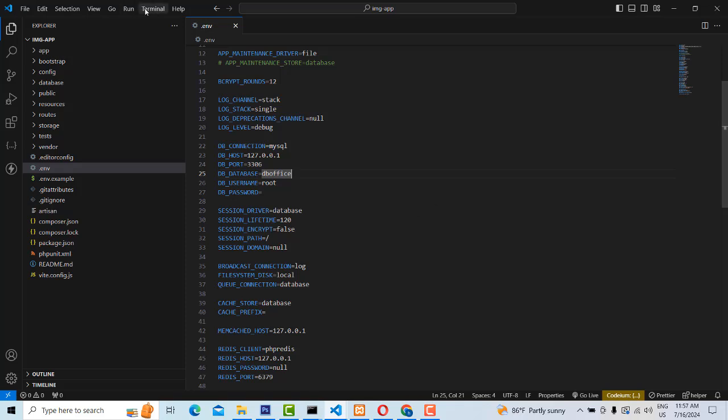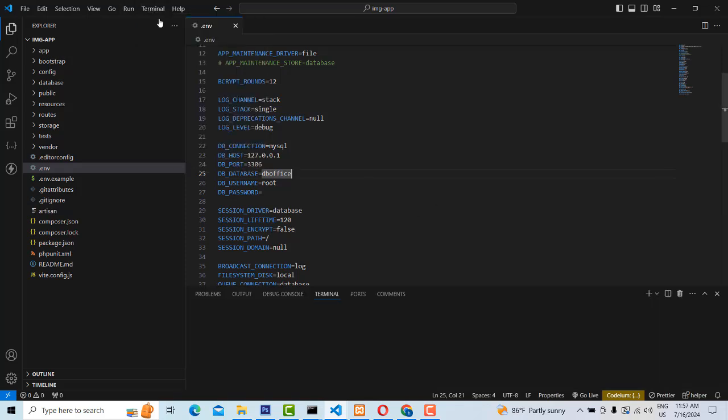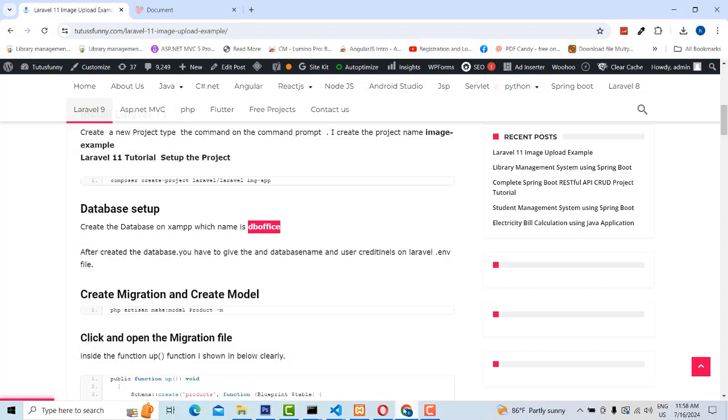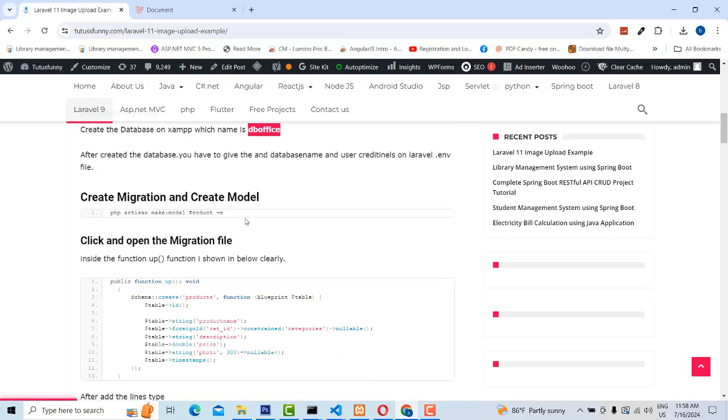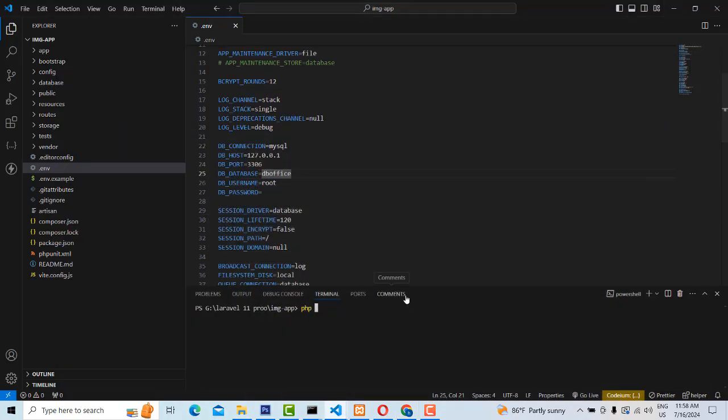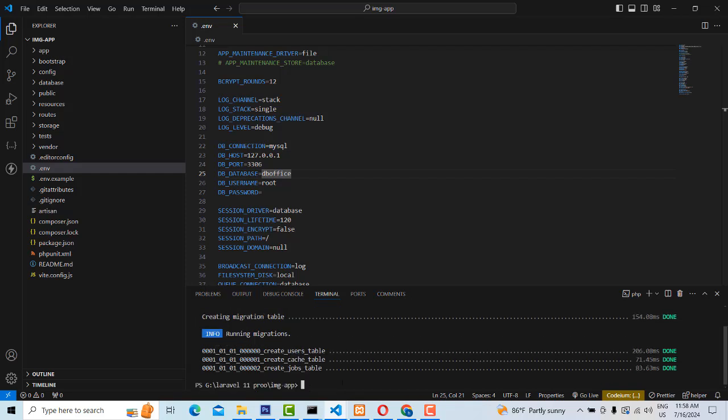Right. Okay. Now let's open the terminal. I'm going to type php artisan migrate command. Before that, all these things must be done, then we will run that particular command. So now here, you can write php artisan migrate. You have to run the migrate command to migrate everything. The default tables will be migrated.